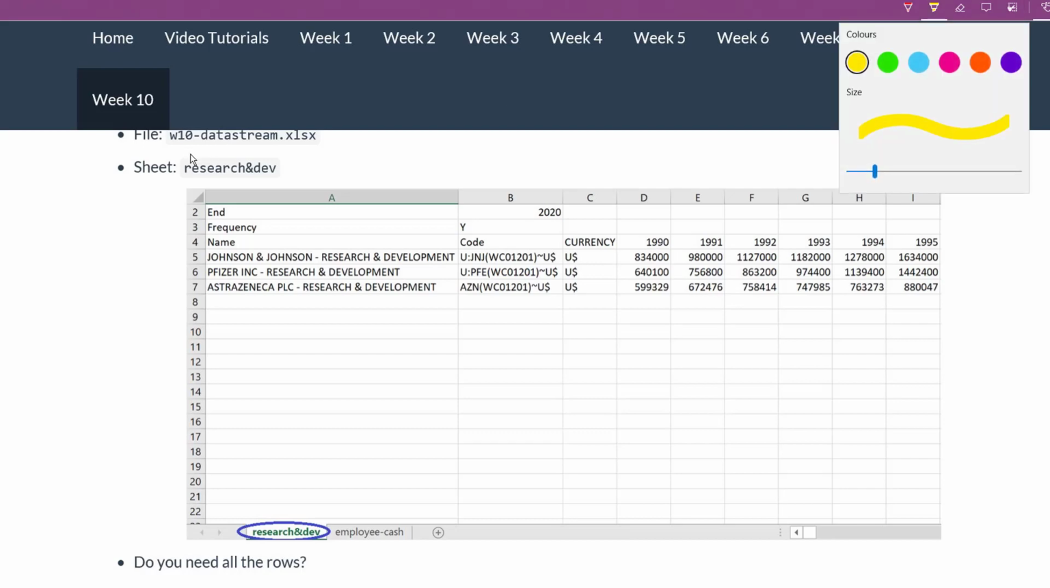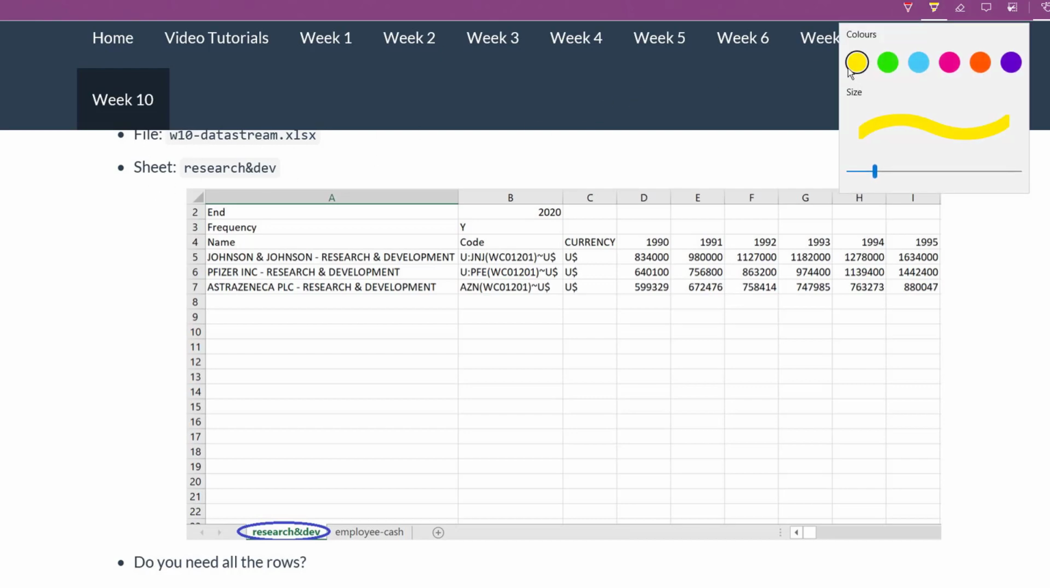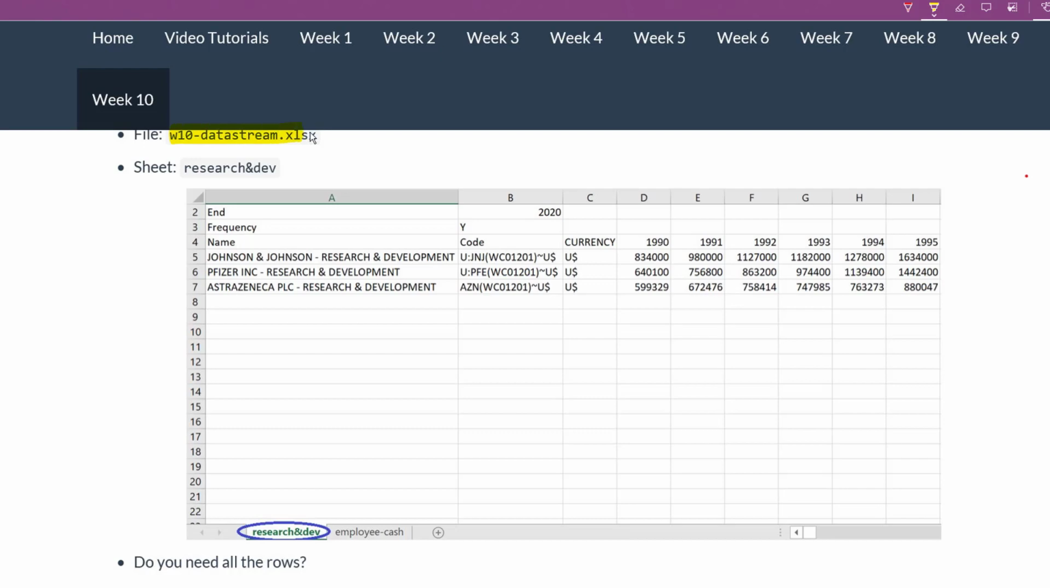In this video I'm going to go through this problem. This is the file. Why is it not working? Okay, so this is the file and this is the R&D data. So this is the sheet that we're going to use. This file is basically data of Johnson & Johnson, Pfizer and AstraZeneca's R&D expenses.